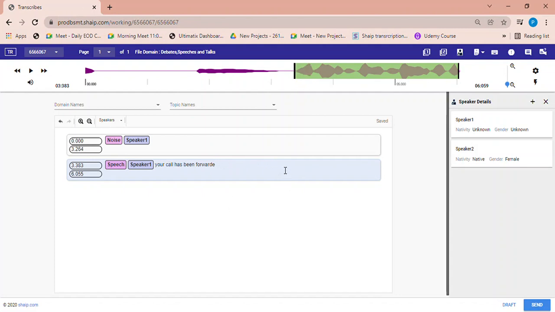So it is already given, and what we'll do is write it down again. Your call has been automatic voicemail. So this is done.